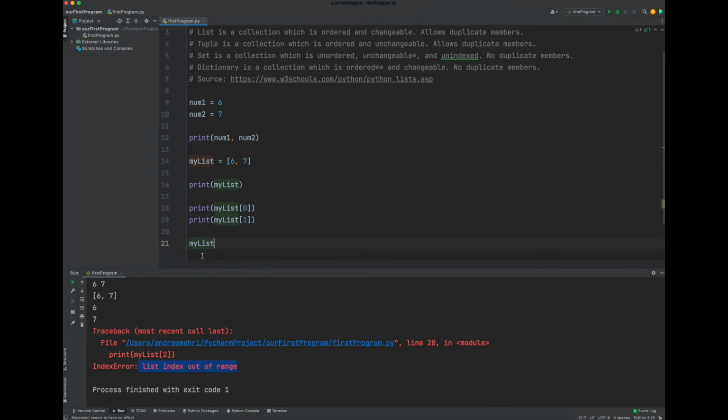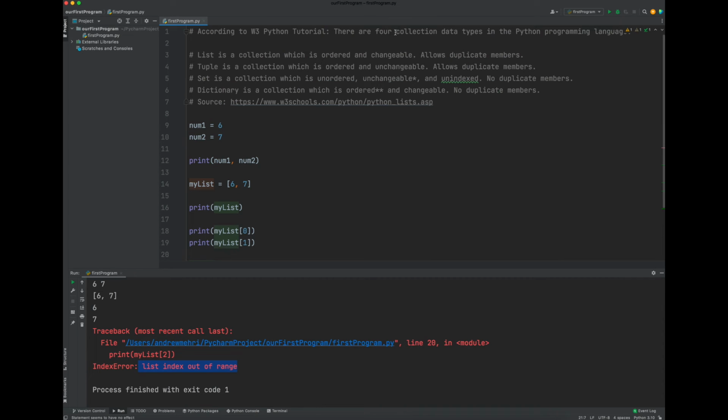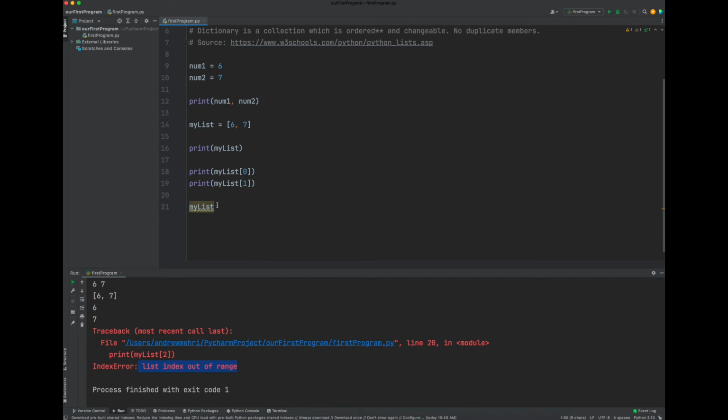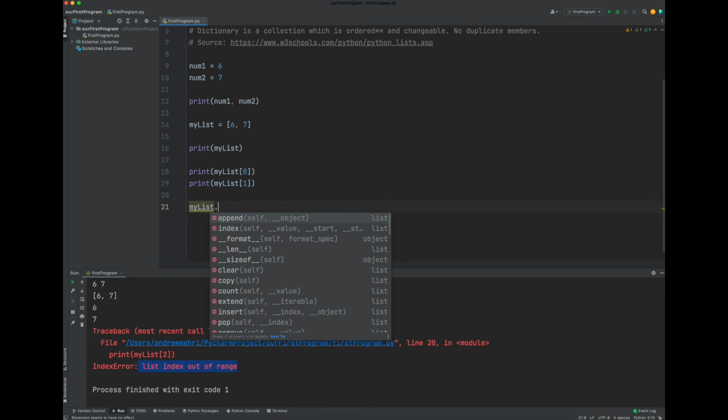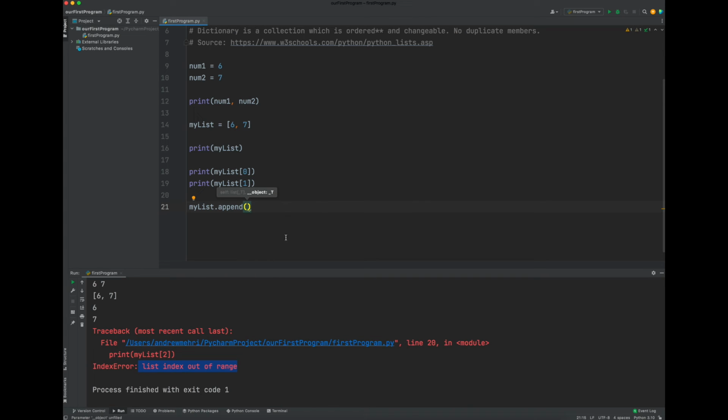And this is the nice thing about lists, because, and let's go back to here, it's a collection data type. It comes with special methods that allow you to manipulate the list. And we're going to click dot. And notice the first thing that appears is append. And I'm going to append and just put a piece of data here and put 9.